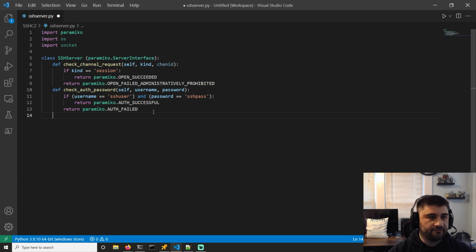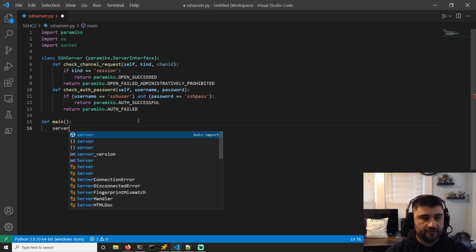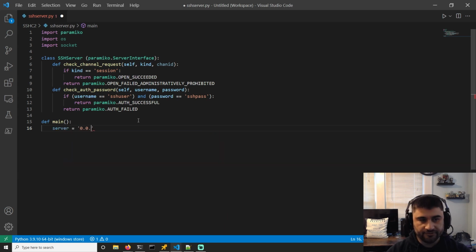And now we need to define our main function. This is going to be the function that we use to handle our server. So let's go ahead and define main. The first thing we need to do is define our server. In this case, we're going to use 0.0.0.0 so that we can listen on any interface on our attack machine. For the port, I'm going to use 2222.